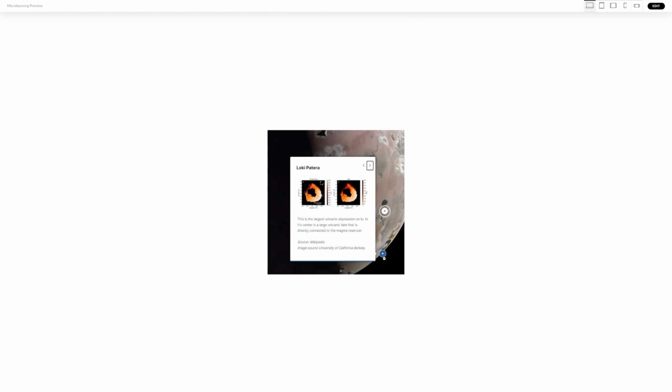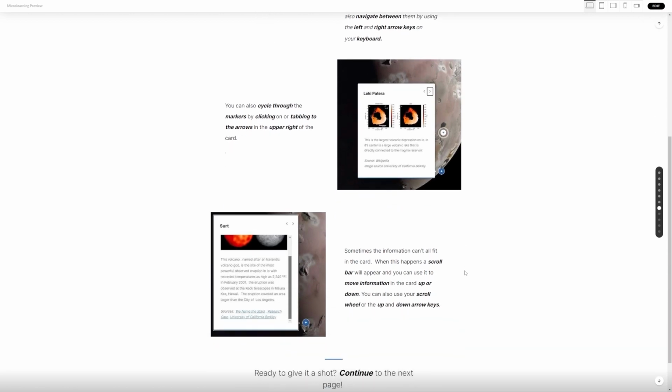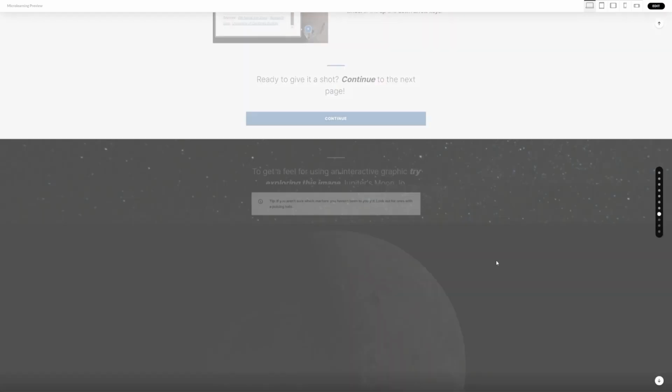When you click on them, what you'll get is a card like this one that has information about the point of interest that you've clicked on. And as you can see, if you want to navigate between the cards, there are these arrows at the top right that will cycle through them when you click on them. Now, sometimes these cards will have more information than can be seen in the size of the card that's there. And just like a browser, you can scroll up and down to reveal more. It's pretty easy.